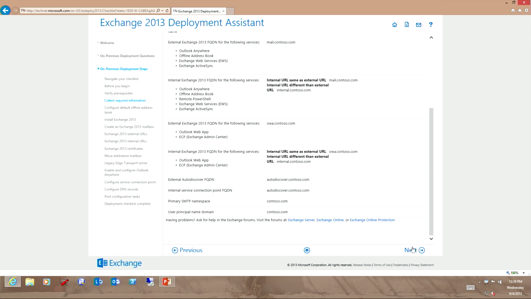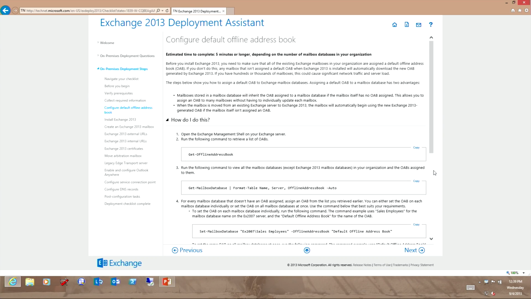I grab all that information, like my domains, the FQDNs I'm using, my auto-discover settings, et cetera. Click Next, and then I can start the configuration process. And this is a series of topics that give you the step-by-step instructions for doing all these things that we've just been talking about.